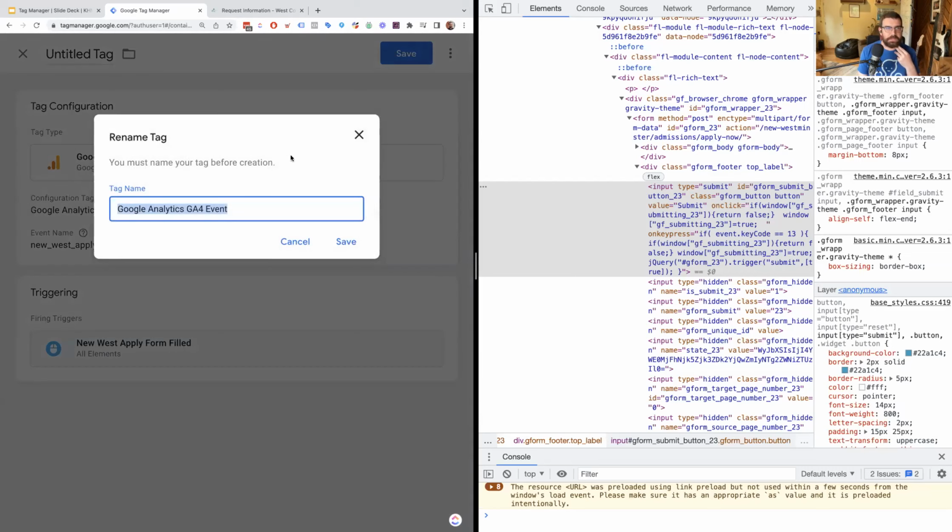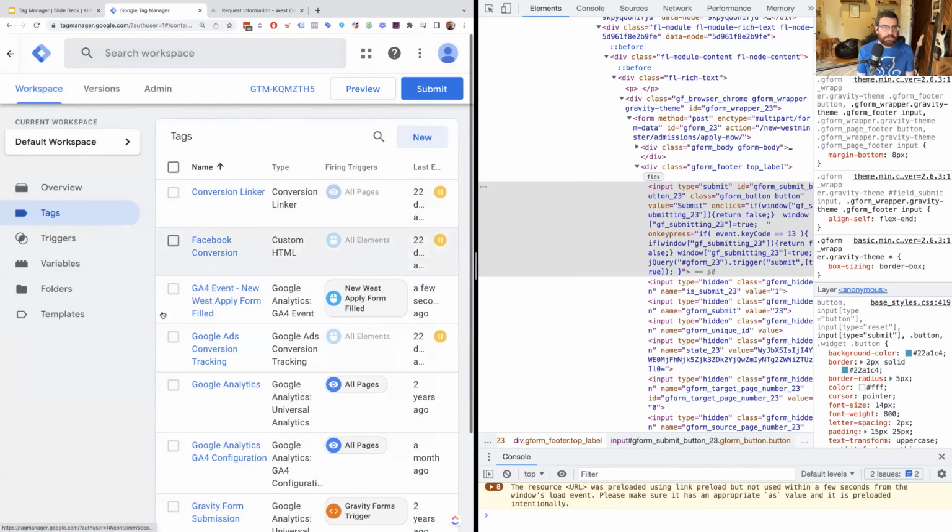So now we're going to do the same thing again. In this case, this is totally up to you. Personal preference, I like to have it where it's GA4 event at the very start, so that way I know, oh, this is an event tag. I don't have to do a lot of thinking. And then the next part is going to be new, and pretty much the same name as the trigger. It's what I usually do. Form filled.